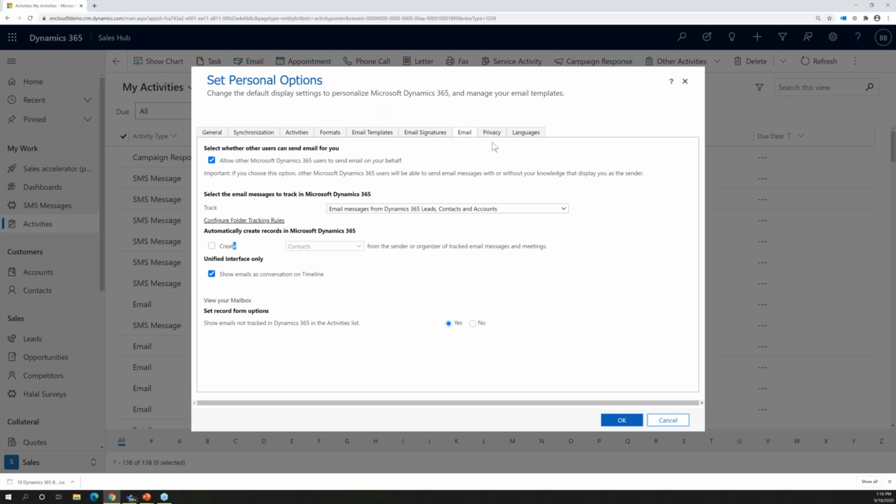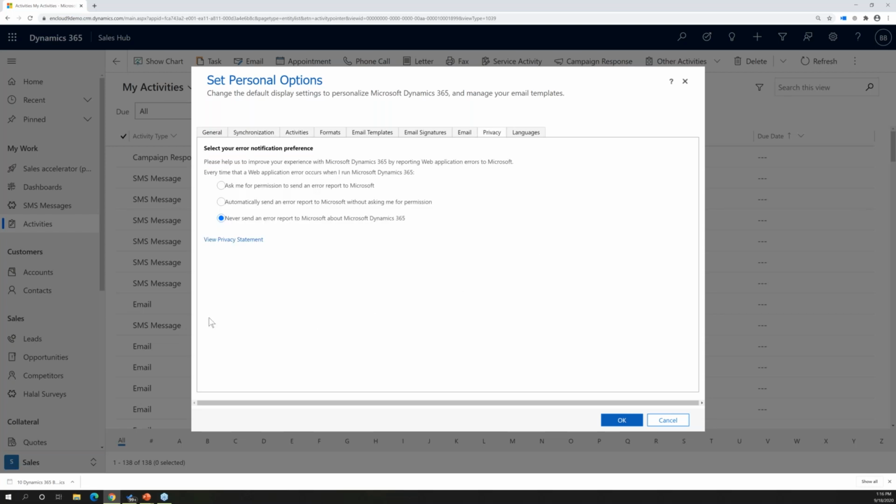The final setting I do in the personal options is related to privacy. By privacy, what I mean is Microsoft asks if you want to send error messages occasionally. I always set this to never. That way we're not getting pop-ups from Microsoft Dynamics saying, hey, we have an error report. Do you mind if we send it to Microsoft? I always turn it off at an organization level, but I also turn it off at a personal level as an end user. So that's personal settings.